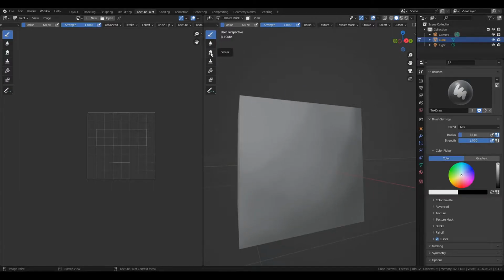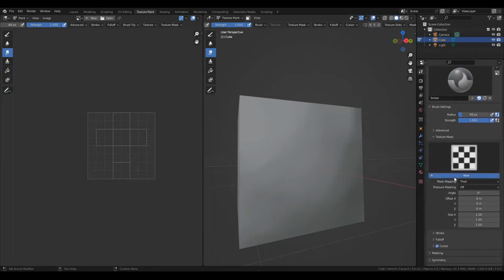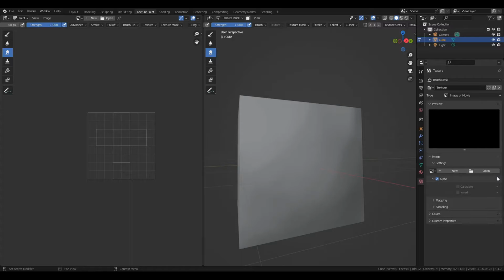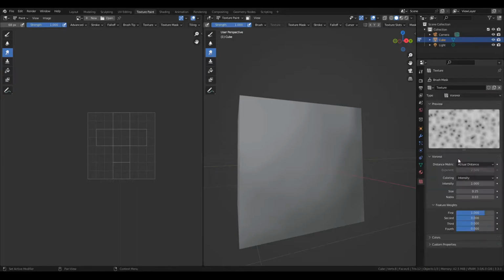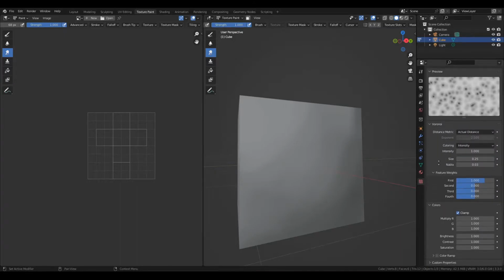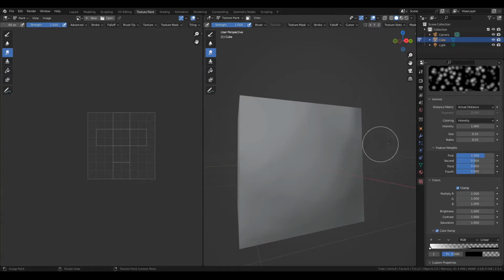Now we're going to use the smear tool and we're going to set it up with a texture mask. So click new, click this button, go into texture paint, texture mask, and then change this to Voronoi. In the colors, go to color ramp, change this so that the white is on the left and the black is on the right. And you can slide this about here. I find that that works best.